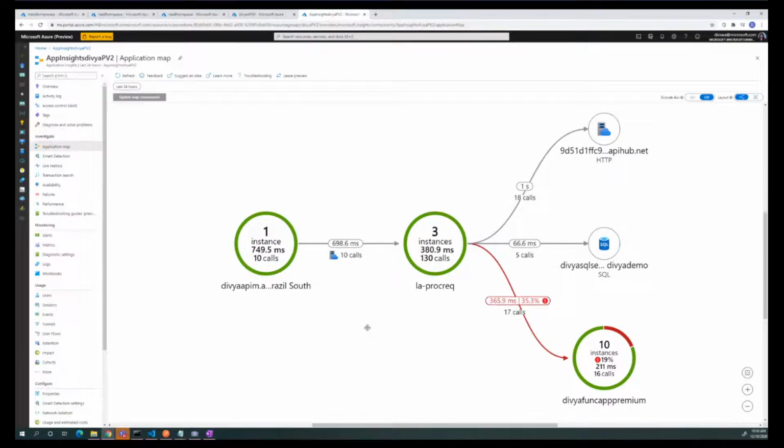Anything else that you would like to see, not just in terms of application map, but in general with respect to how you monitor your applications and what additional capabilities you would like to see when it comes to App Insights as well. Thank you. Over to you, Derek.